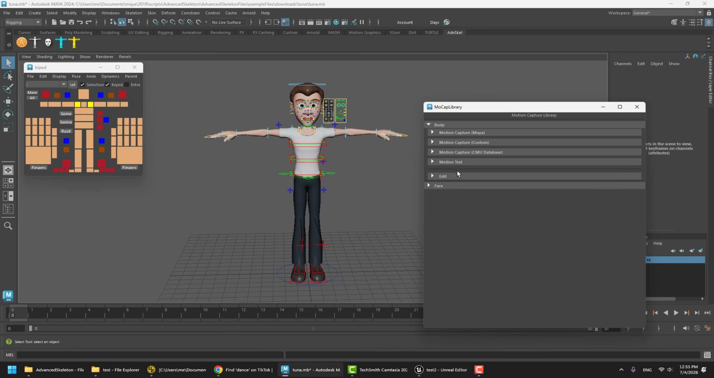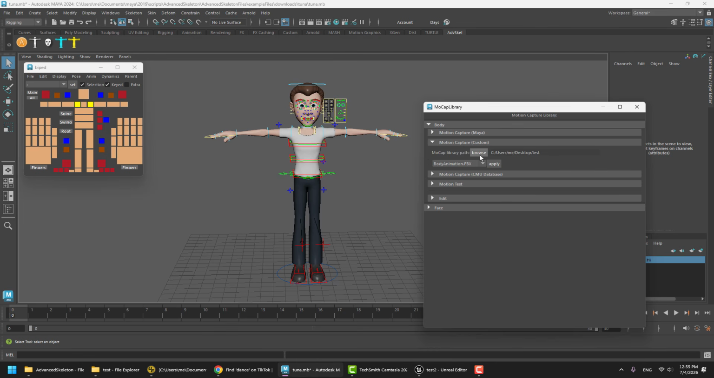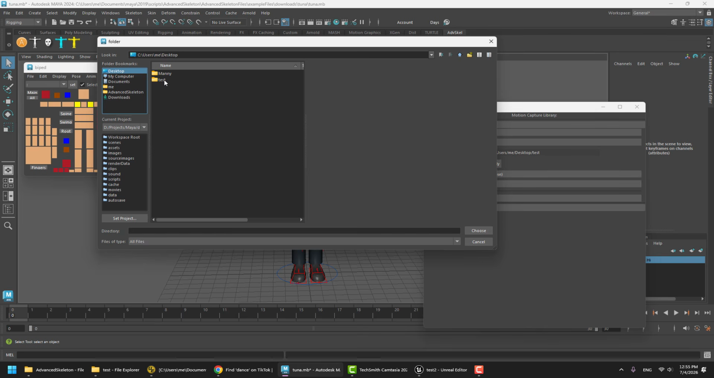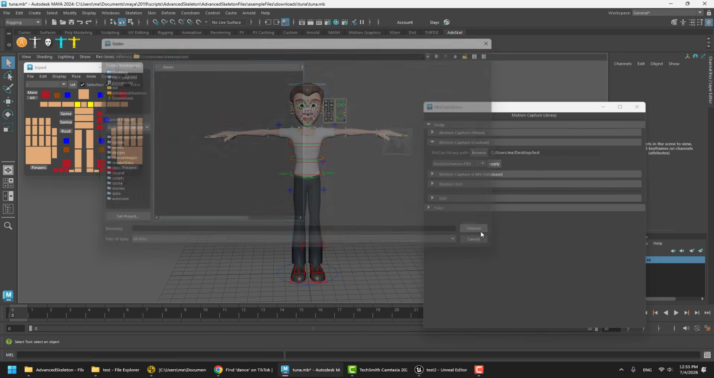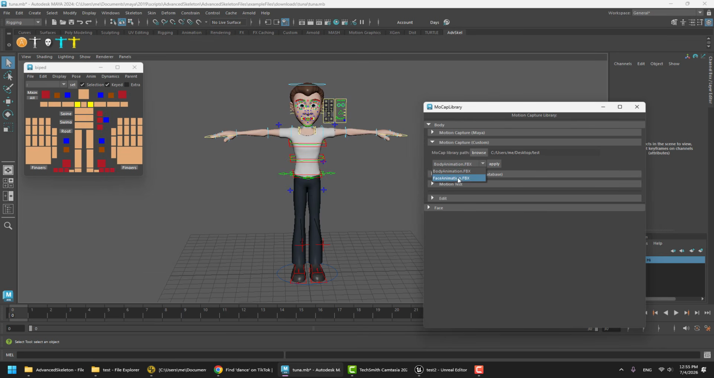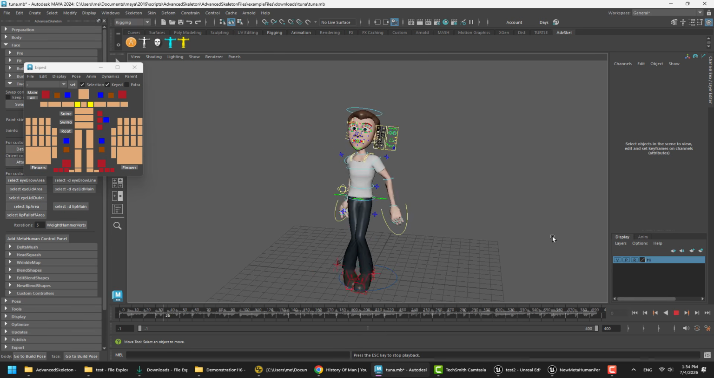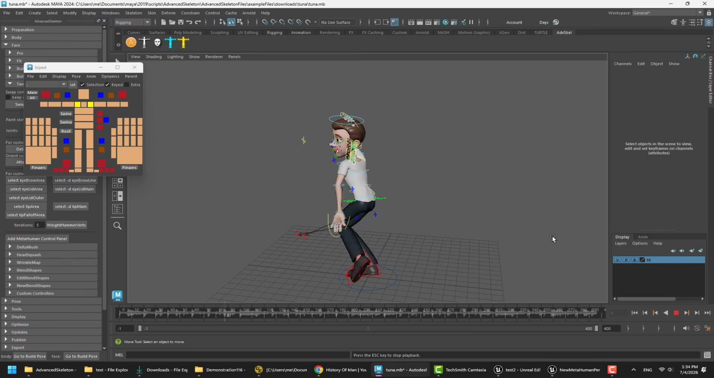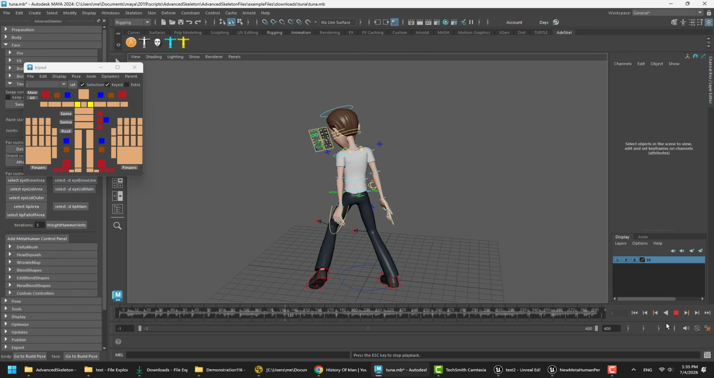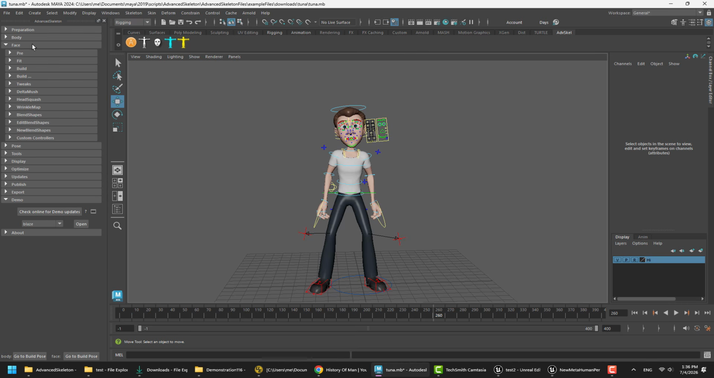We'll close them all now just for clarity. We're going to open the one that is motion capture custom. So we'll browse to the folder where we saved out the FBX files. And you'll see we get our two clips here. We're going to grab the one called body animation and hit apply. And there we go. We got our tuna character doing the dancing motion. Okay, so far so good.